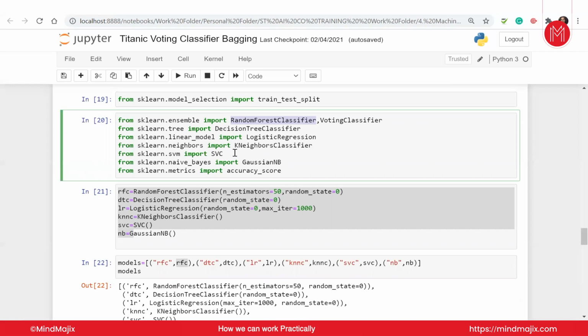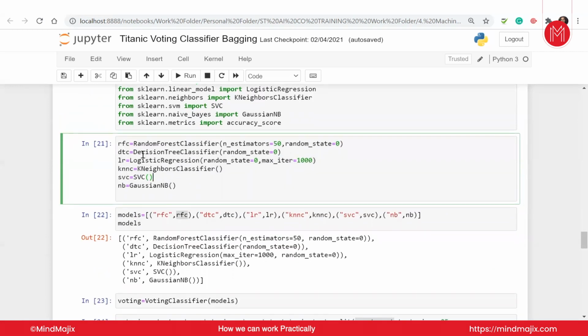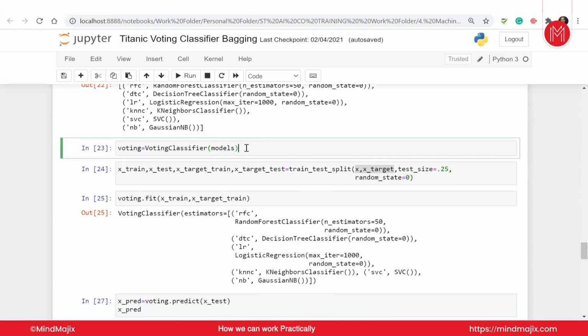After importing all of this, I'm creating the object of all these classes and I'm having these names RFC, DTC, LR, KNNC, SVC, and NB. Then I'm creating the models where I have the list and the tuples. Every element here in the list is a tuple of the name and its variable. After that, I'm creating a model classifier, voting classifier, giving all models.